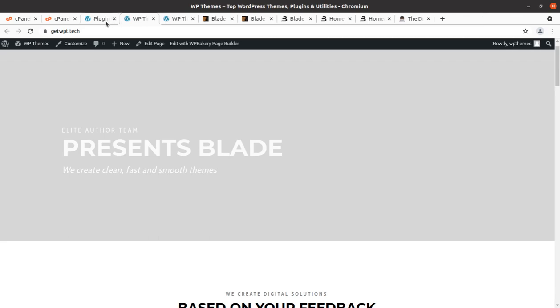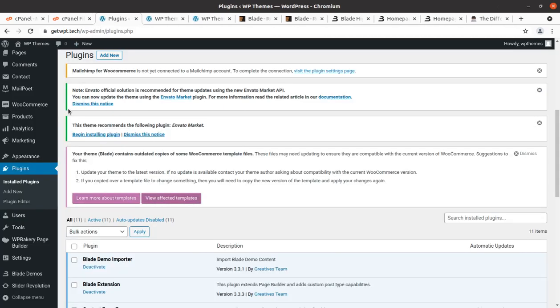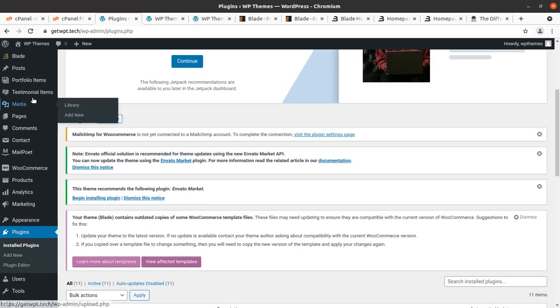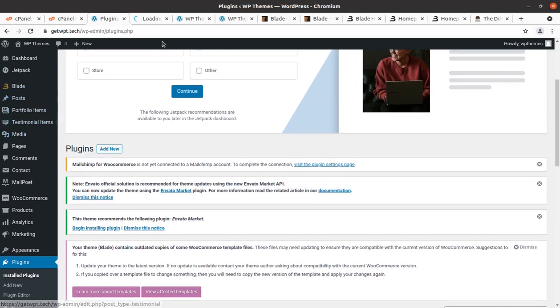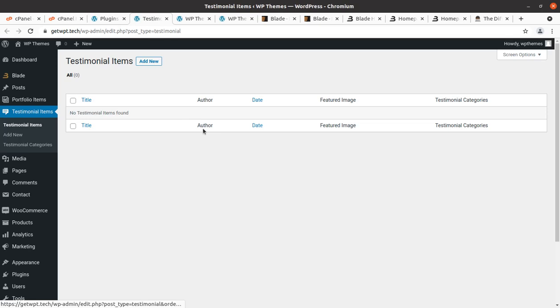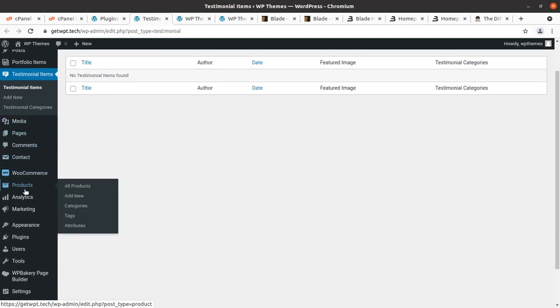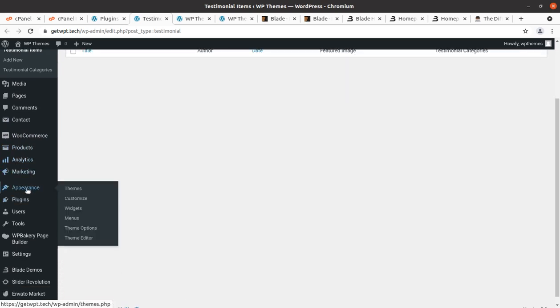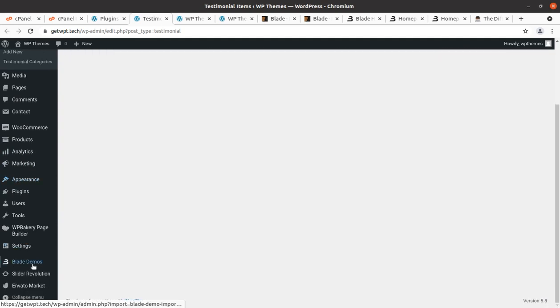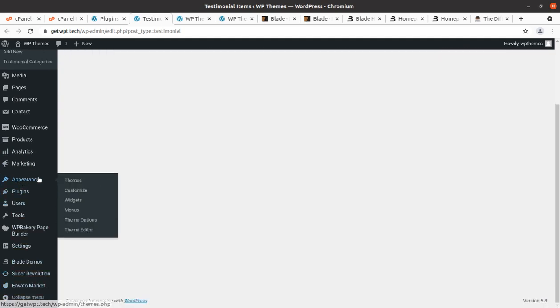And now we can proceed towards the next. So testimonials items are similar, but yes, you can add testimonials. However, this demo is not using any testimonials items. You can use them on your own if you need this. And the rest of the things are common, like media, pages, comments, WooCommerce products, analytics, and under appearance we have theme options. So let us check the theme options, and it is very important.